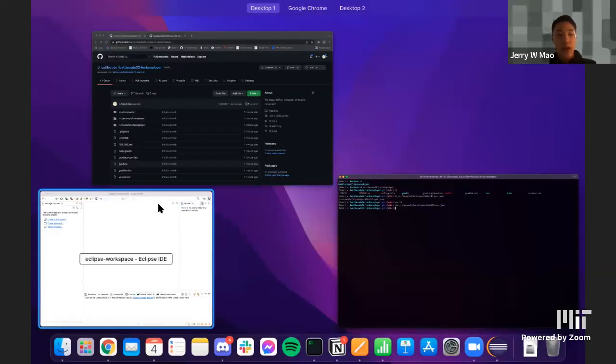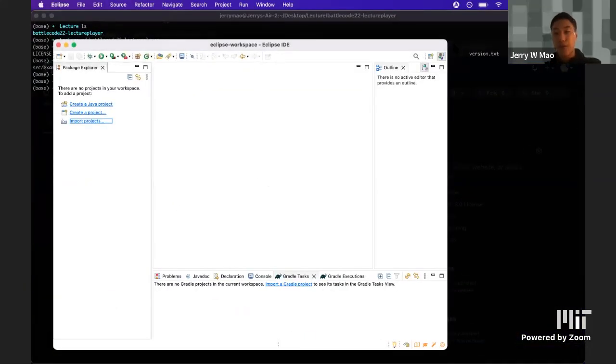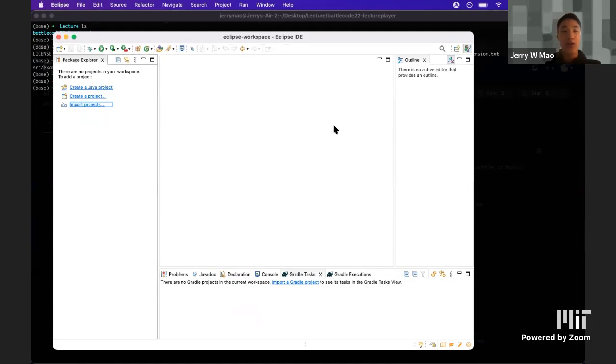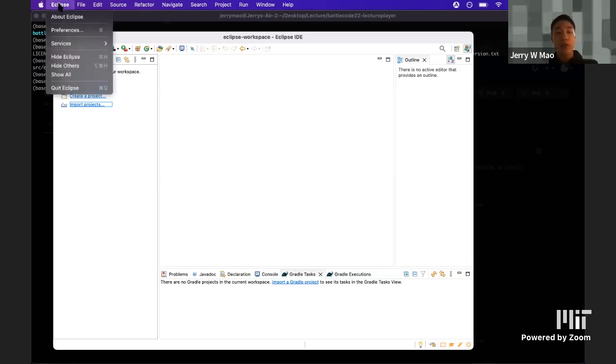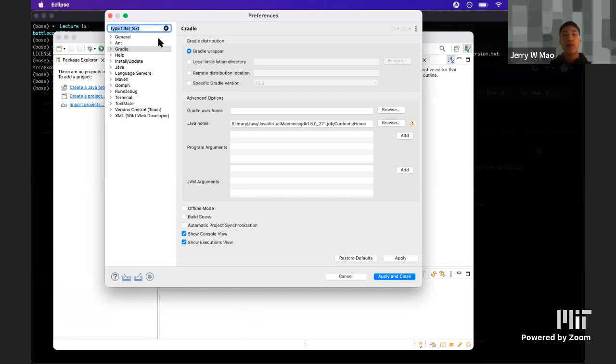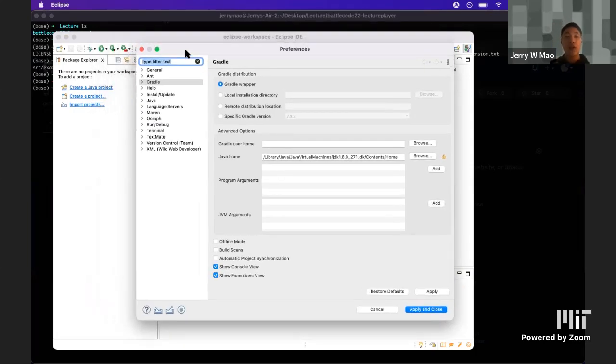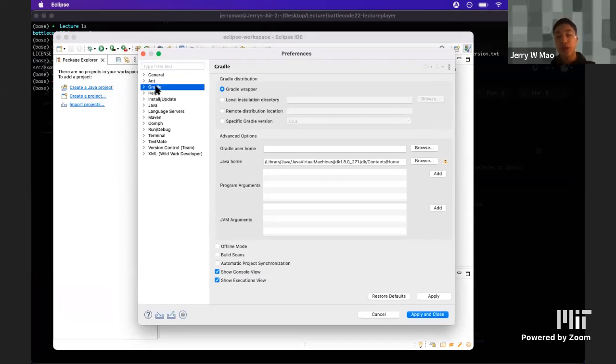So this is my Eclipse window here. It's a fresh install of Eclipse, almost a fresh install of Eclipse. So what I'm going to do is go through how to import this Battlecode 2022 scaffold into Eclipse. The first thing you want to do is, on my Mac, I go into Eclipse/preferences, but you want to be looking for your settings option on Eclipse. And inside your preferences, you want to go into your Gradle settings. Gradle is the build system that we're using in Battlecode 2022.